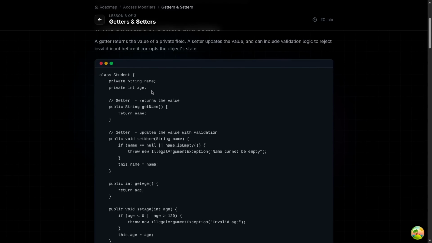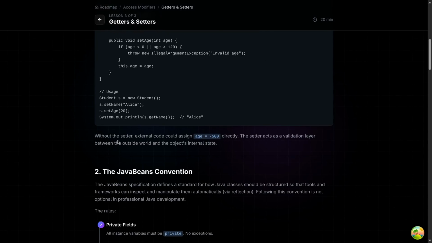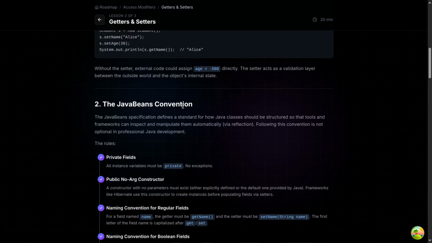Okay. Let's say we have these two fields, private fields basically. We have this getter, which is just returning our value. Then we have a setter. We have some validation. Then we have a getter for our age and a setter for our age. Now, without the setter, external code could assign directly.